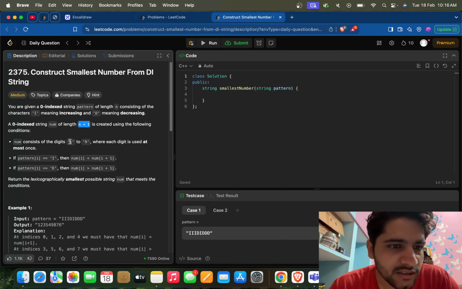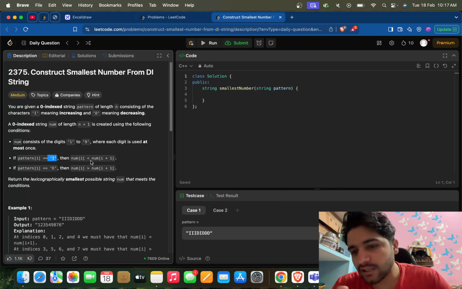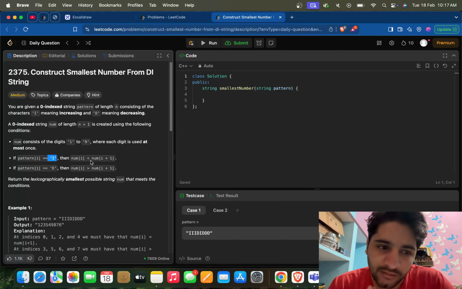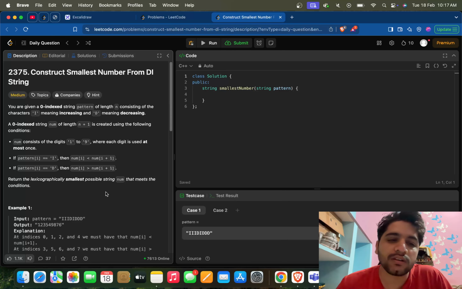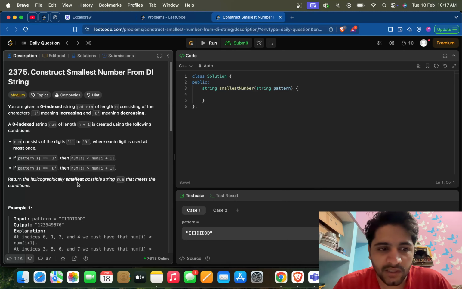Okay, num consists of digits from 1 to 9. We have to take the characters 1 to 9 into consideration. So if pattern i is I, then num i plus 1 must be greater than num i, meaning the next character should be greater than the current character. And if it is D, then the next character should be smaller than the current character. And we have to return the lexicographically smallest string num that meets the conditions.